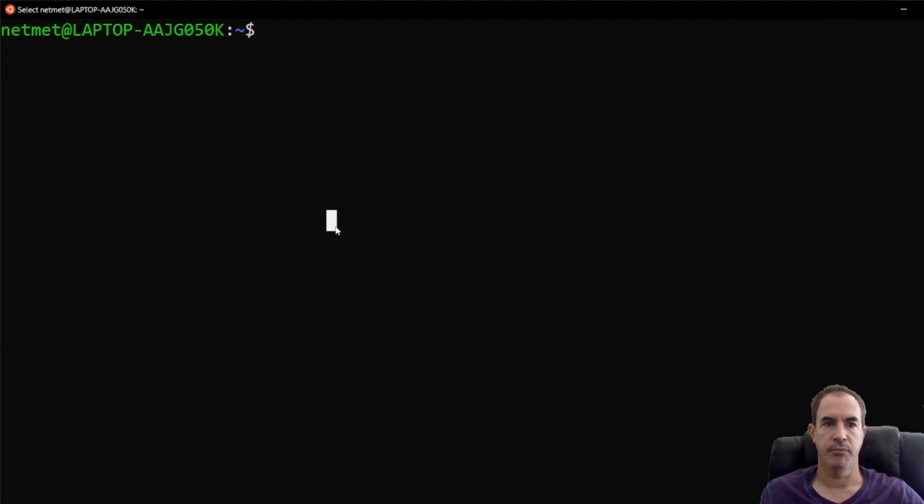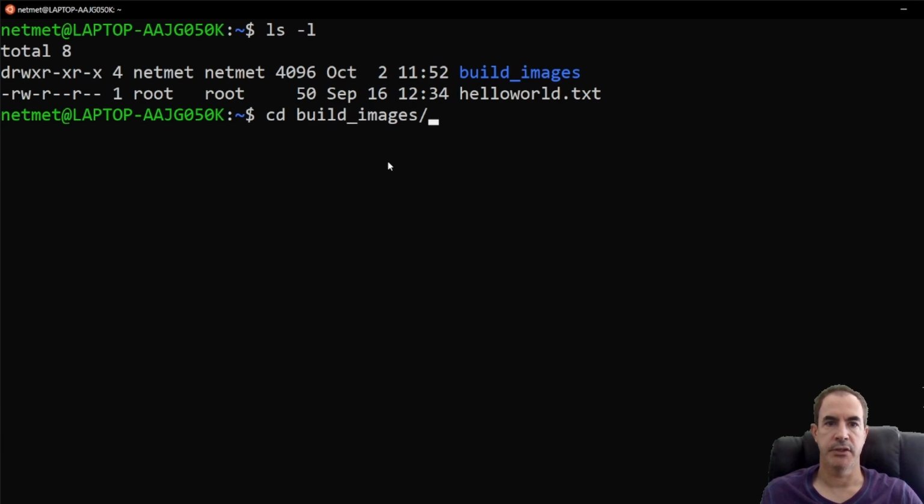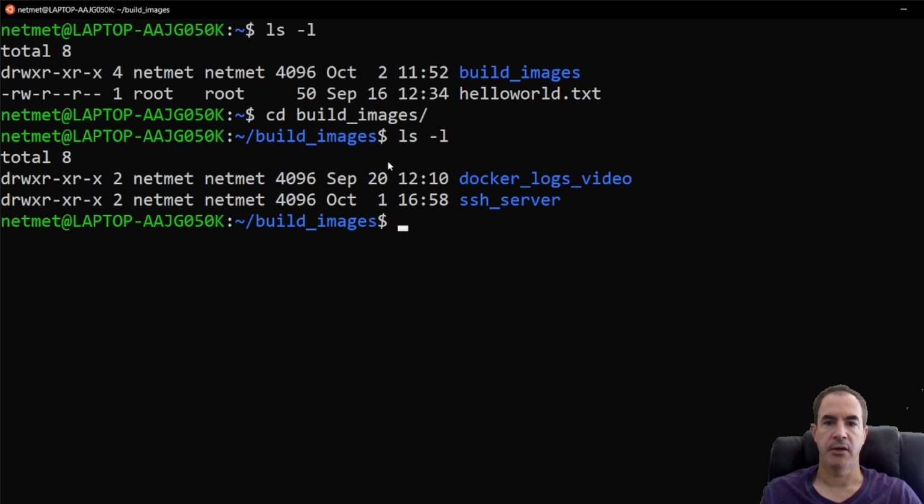Okay, I'm going to start by bringing up the Ubuntu shell, and let's do a directory listing. I'm going to change directory to the builds images directory that we've been using in our previous videos to build out our other images. If you look in here, we have our Docker logs video that I created for the previous section on Docker logs, and then the SSH server image that we created. Let's go ahead and make a new one called environment image.